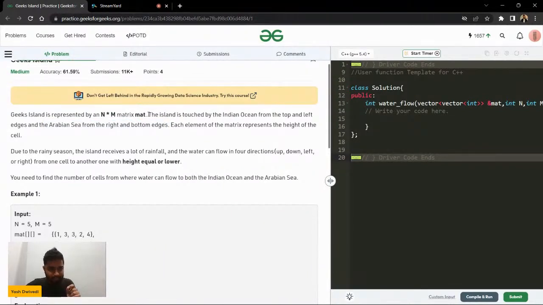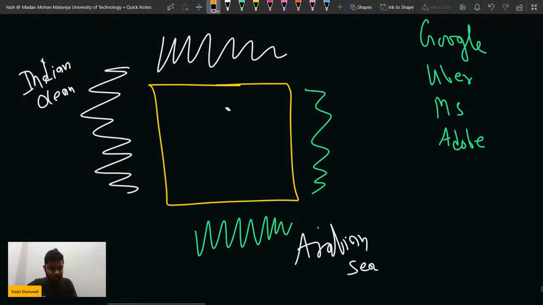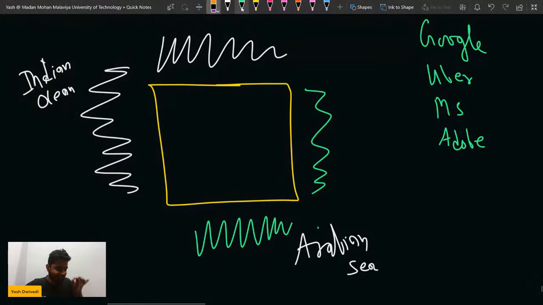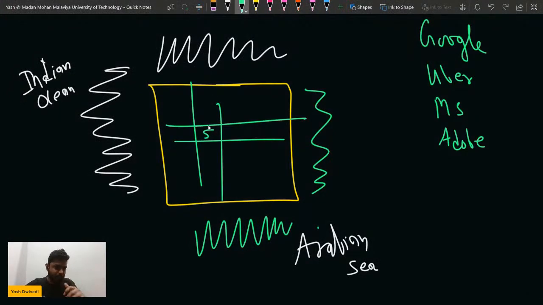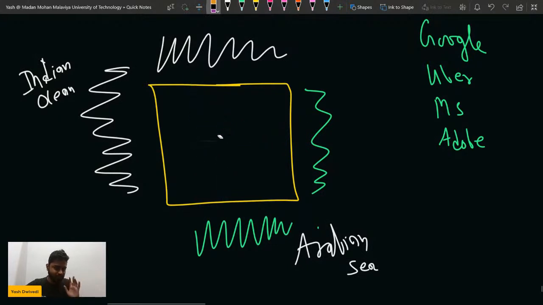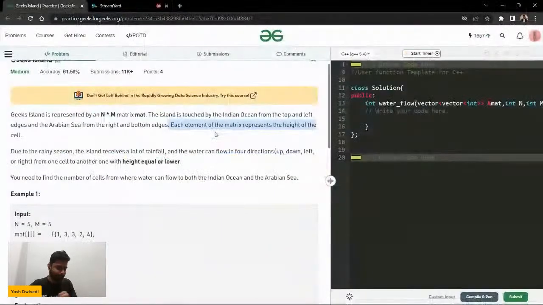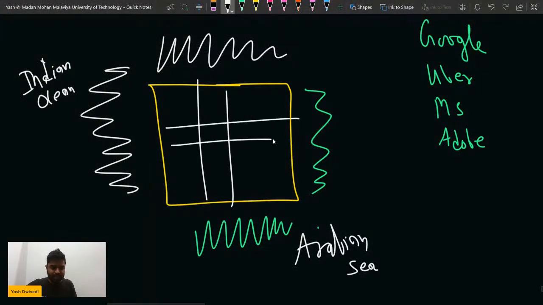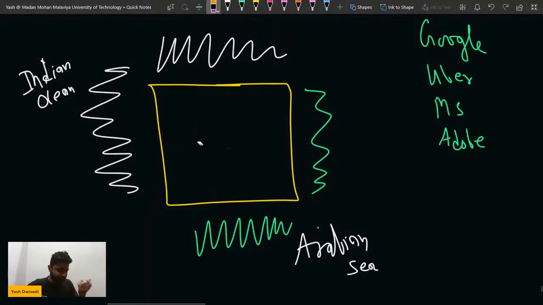After this, the problem says the island is touched by the Indian Ocean from the top and the left, as I have done. Top and left is the Indian Ocean, indicated by white color, and the downside and the right side indicate the Arabian Sea. Now each element of the matrix represents the height. So every element inside this matrix represents a height. Let's say this is 5, so it represents the height as 5. This is basically a grid, and every cell inside this grid represents a particular height.